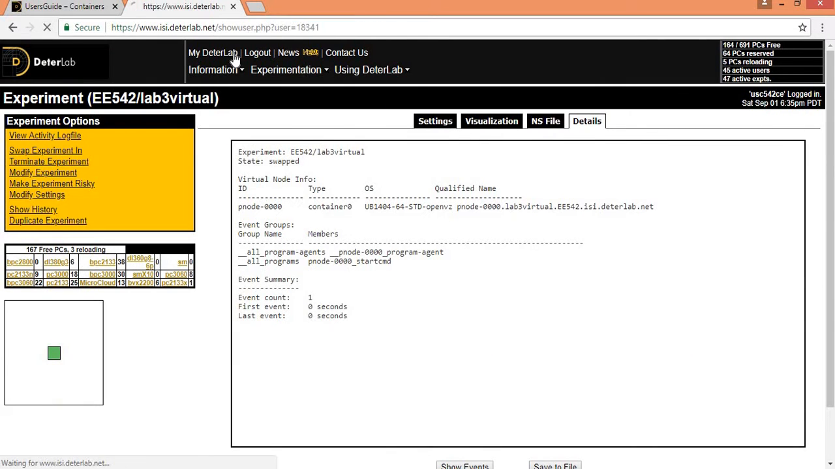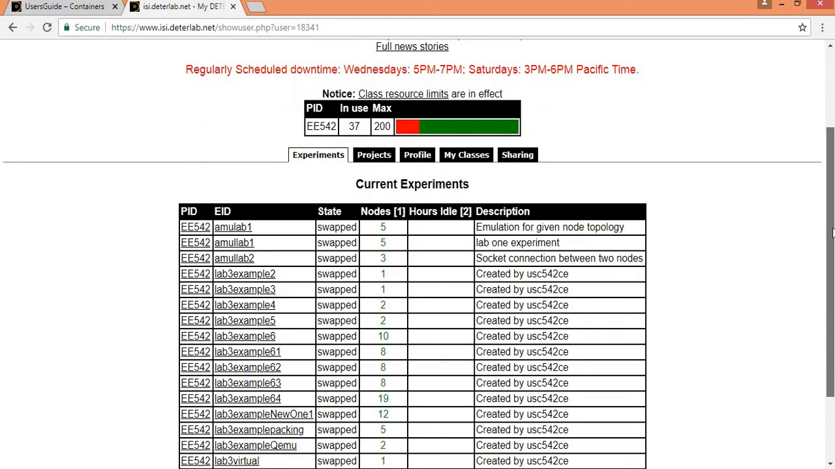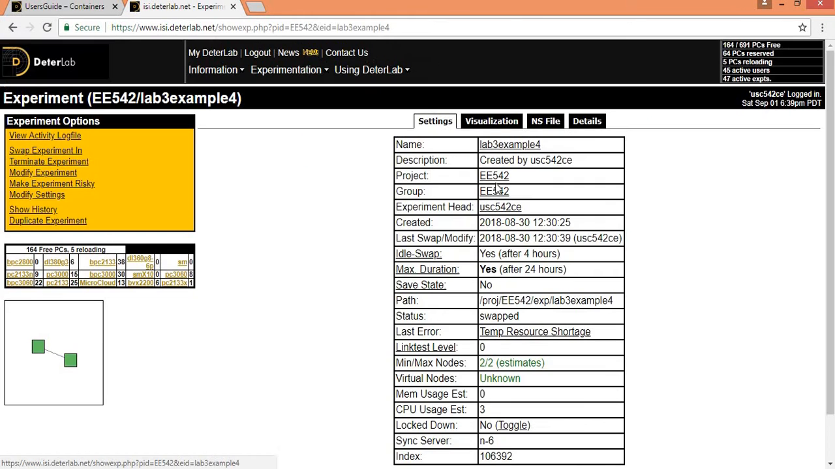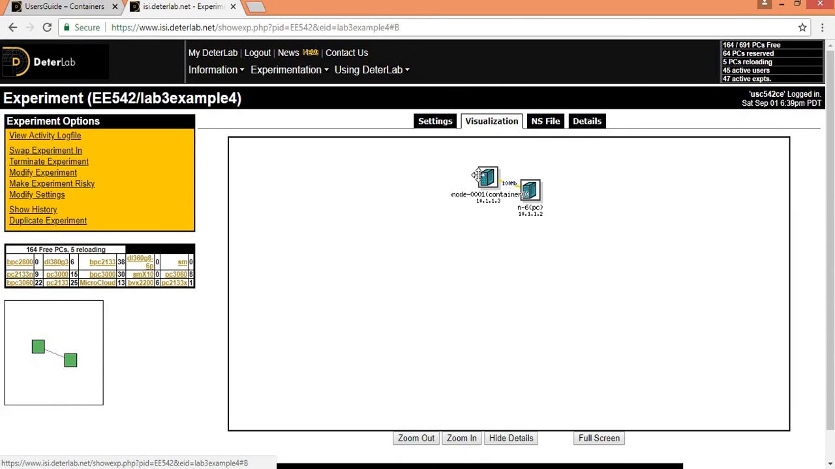We can also see the visualization for this. We see that there is one node, and there is one container and there is a physical node.